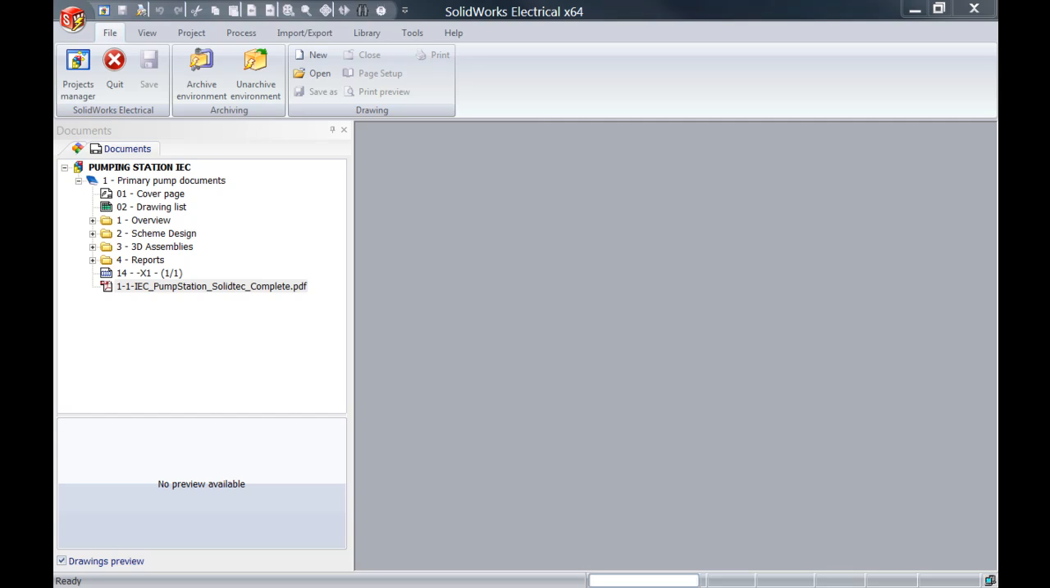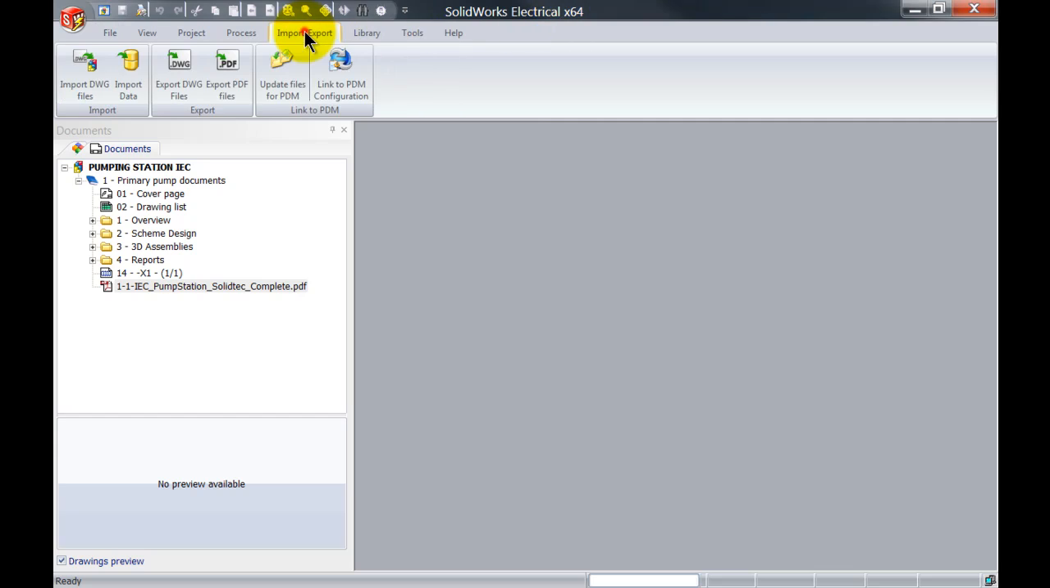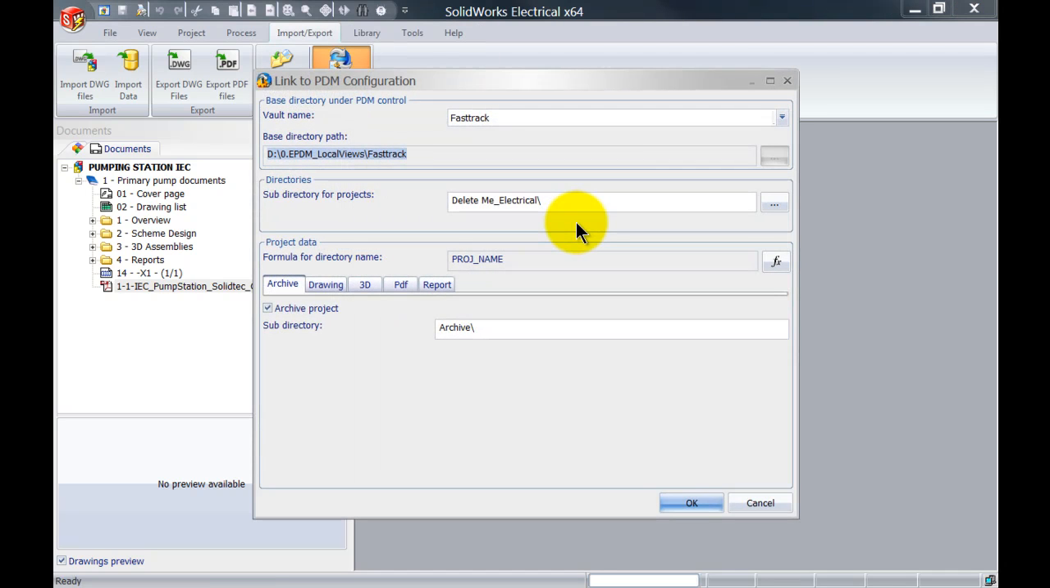So as you can see on my screen, I've already got a project open. I'm pretty much finished designing this project, and what I would like to do is create an entry into our EPDM system so that it can be revision managed. To do that, I will go to the Import Export tab on the top and link my project to a PDM configuration. Now note that you need to have access to a vault and to the EPDM server.